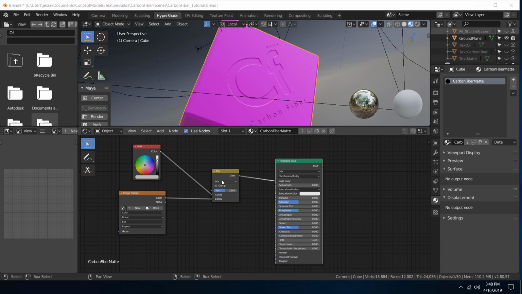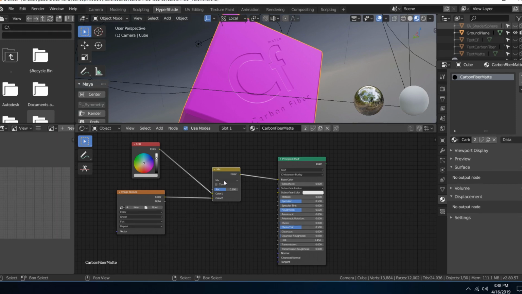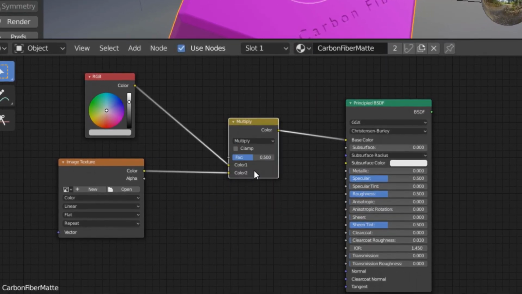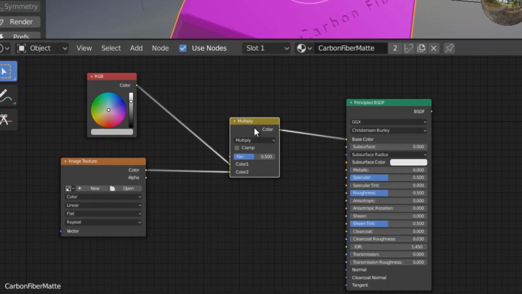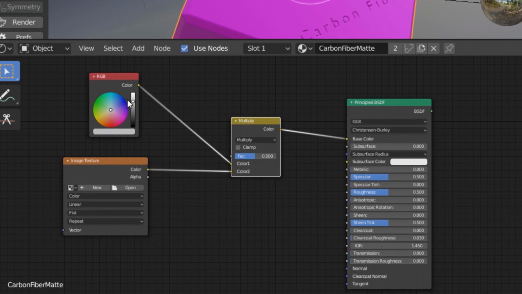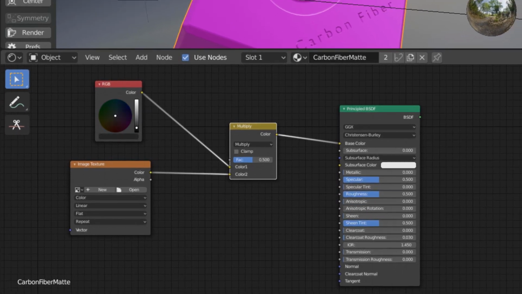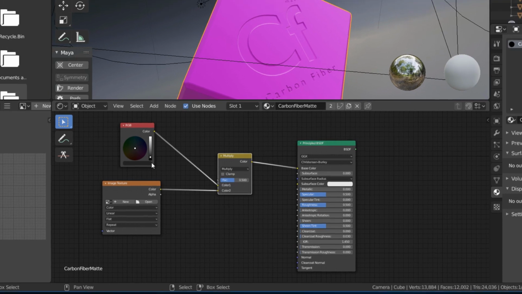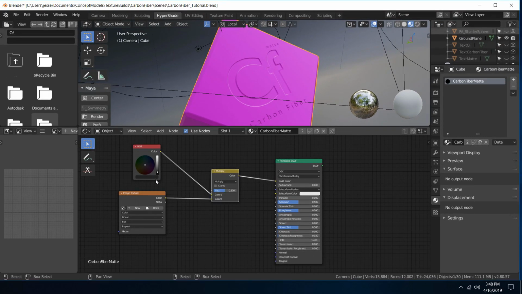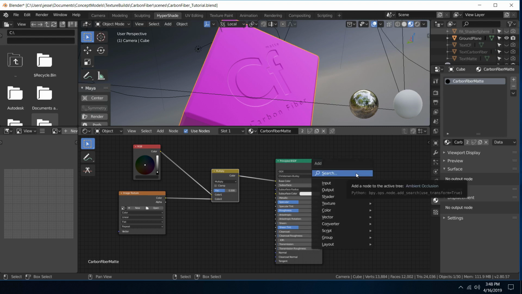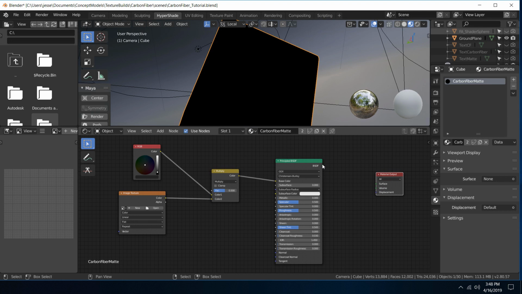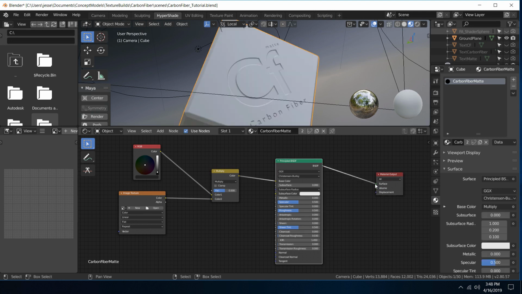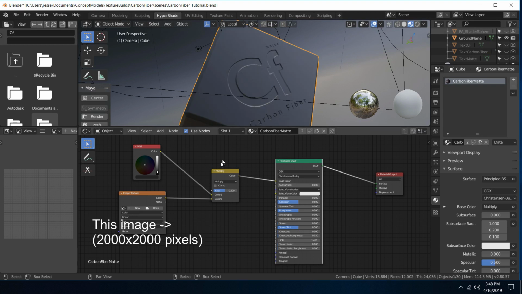So next I want to set the mix node to be multiply. I want to set the RGB to be pretty dark, close to black but not quite black. And then let's hit Shift A again, and we want our output, so material output. Plug the output of the principled into surface. So that's what that looks like.